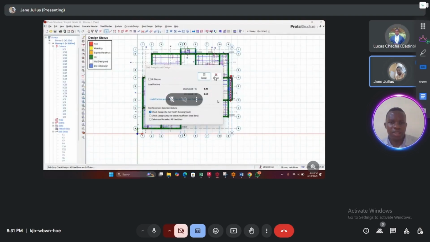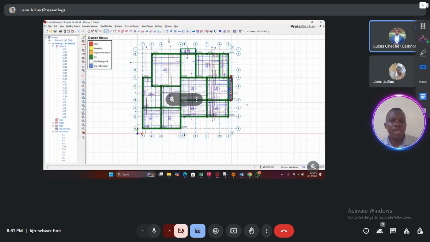Yes, close or cancel that. So let's go to concrete design. Under concrete design, I'd like us to check on Prota detail now. Let's load and redraw our. But remember, I've only done it for the first floor, but you can as well now do it for the second floor, right? Yeah. Okay, now let's proceed with the Prota detail.